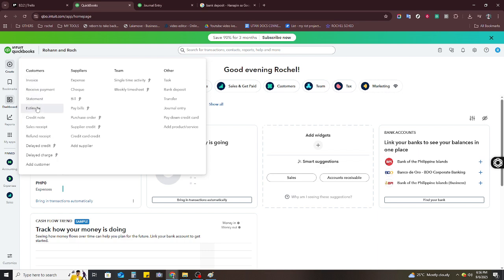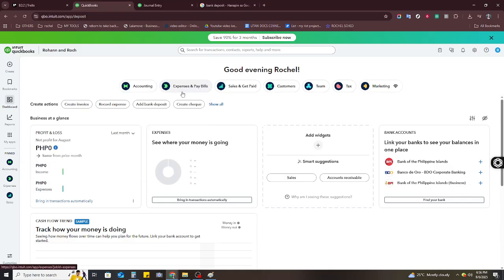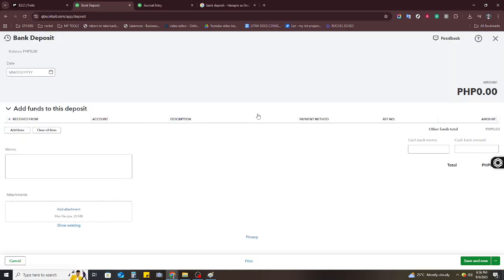Once you're on the bank deposit page, you'll need to select the bank account where the rental payment was received. It's crucial to choose the correct account to ensure your records are accurate and up to date.